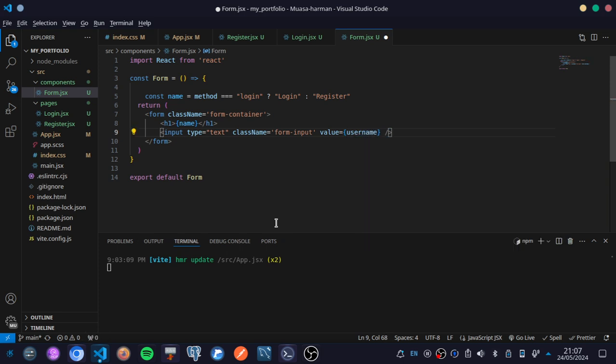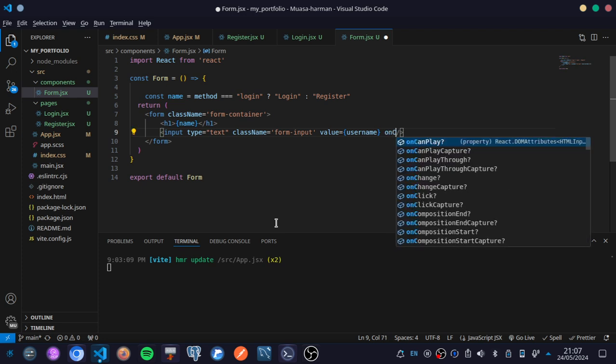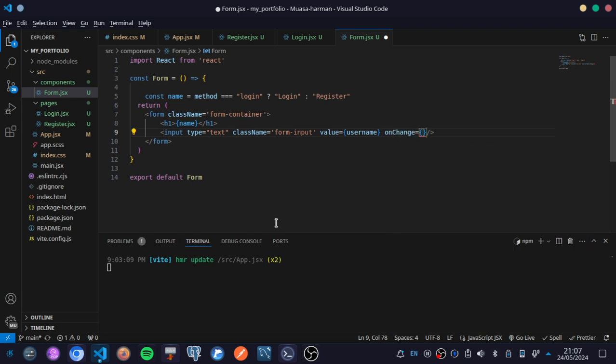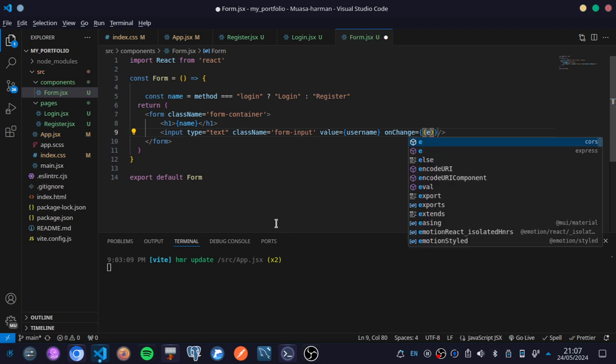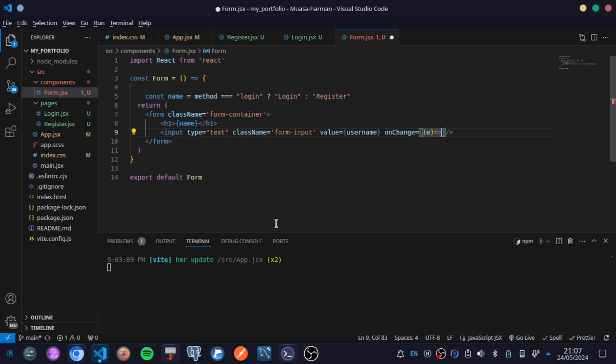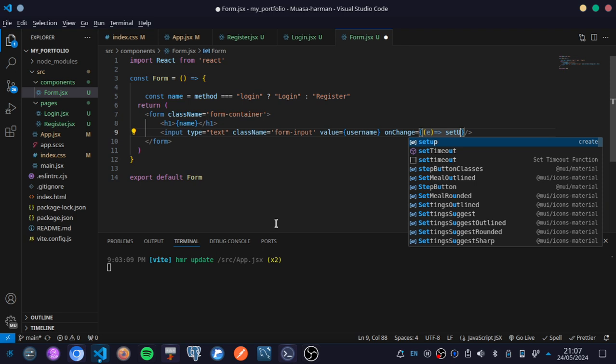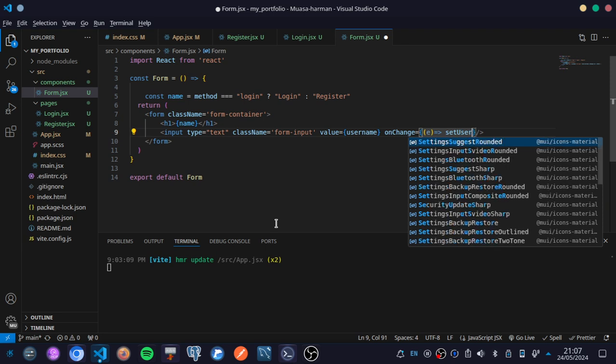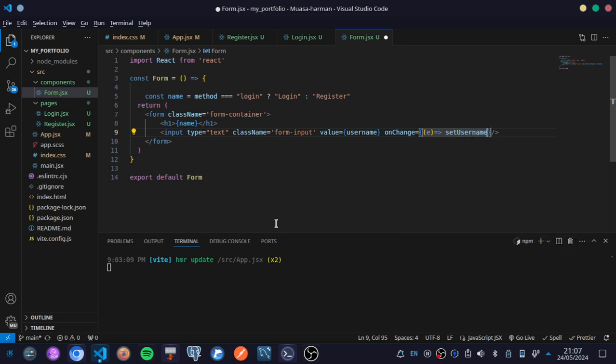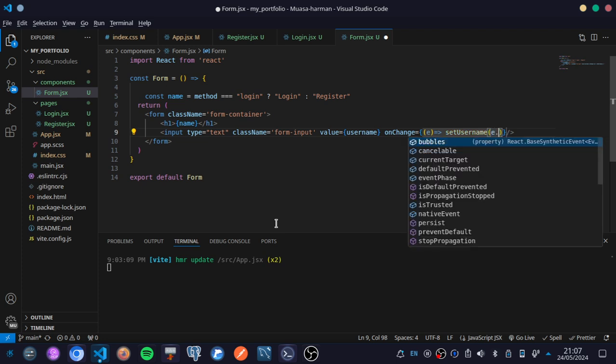Then on change, the form as well will change. It will have an event with a callback that is going to set username. This is the function that is coming with the state username, e.target.value.